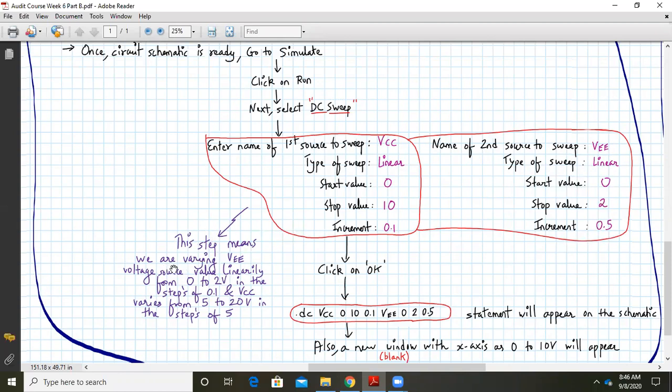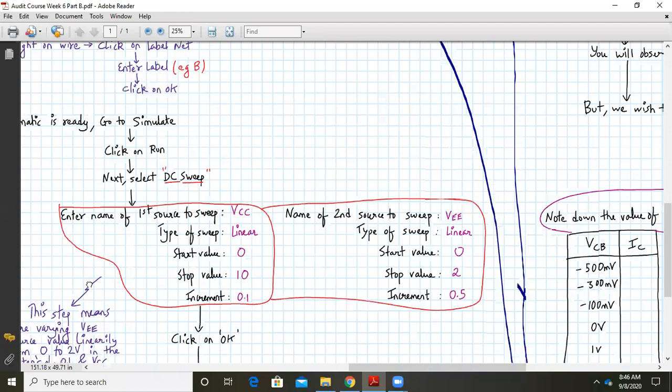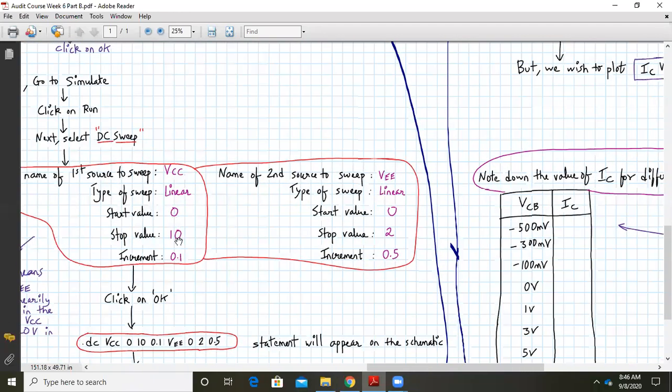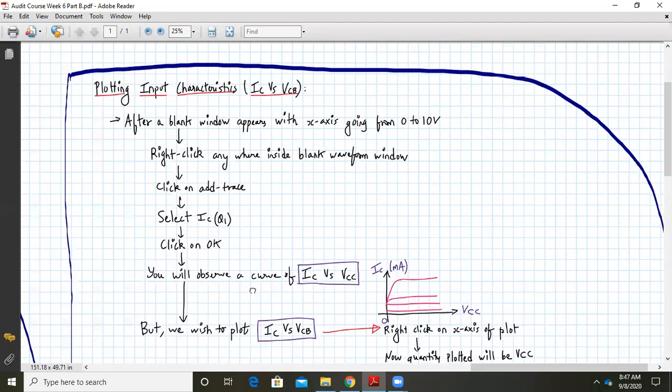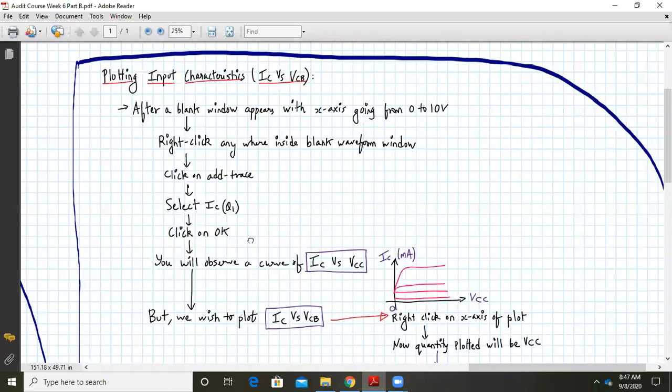This step means that we need to vary the value of VCC from 0 to 10 in steps of 0.1 and vary the value of VEE from 0 to 2 in steps of 0.5. Now click on OK. This line .dc VCC 0 10 0.1 VEE 0 2 0.5 will appear on the schematic. At the same time, a new blank window will open up with the x-axis going from 0 to 10 volts. We need to plot the output characteristics.